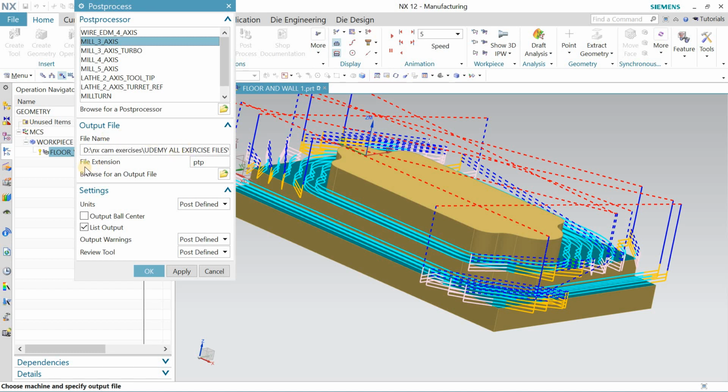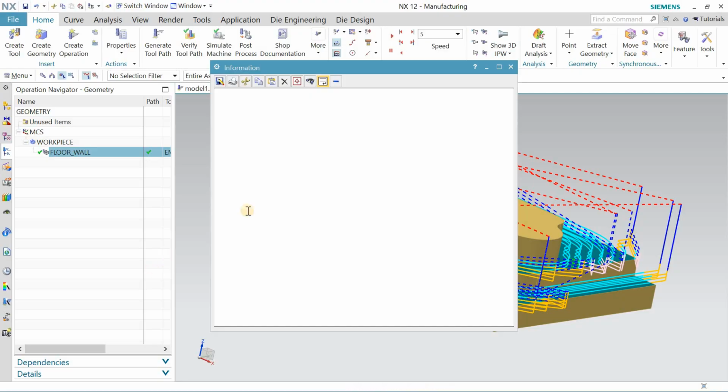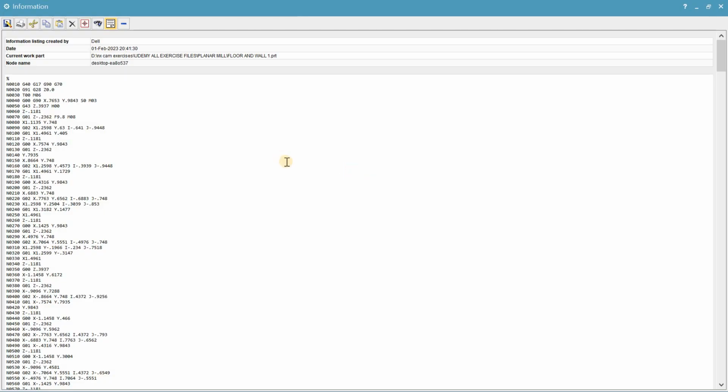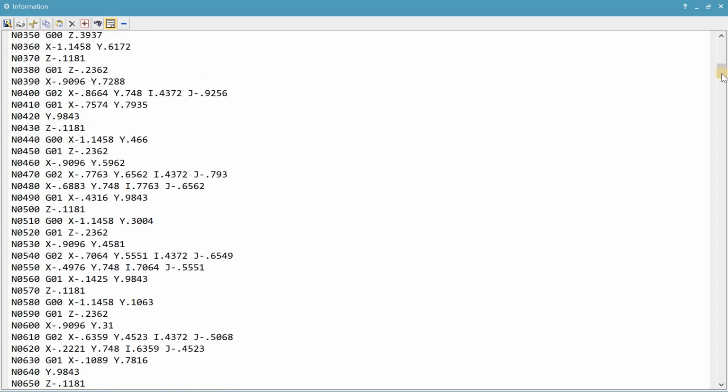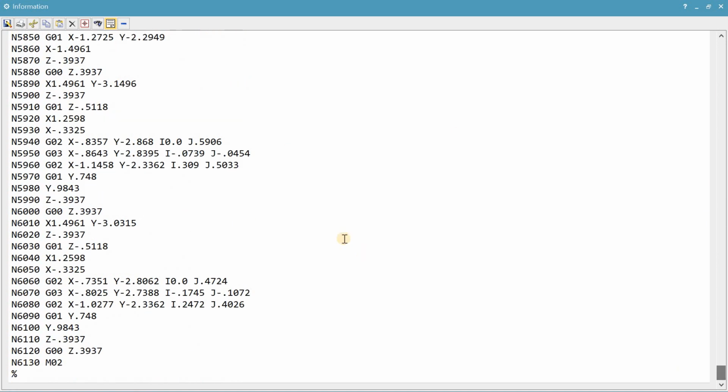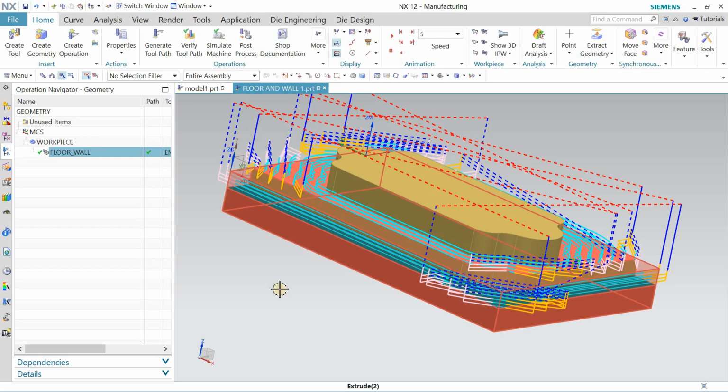Output file is this one, file extension. It depends on the machine. Sometimes it has the NC, PTP, and different kinds of extensions. And where you want to place your file, you can just set the location over here, and I just want to hit OK. And this is how you can just go for creating the G codes. And this is the program that I can just load to the machine, and then finally what would happen actually, I will just get the final part right now.